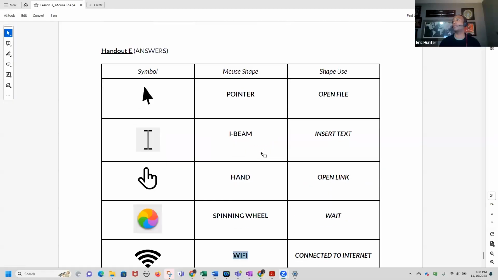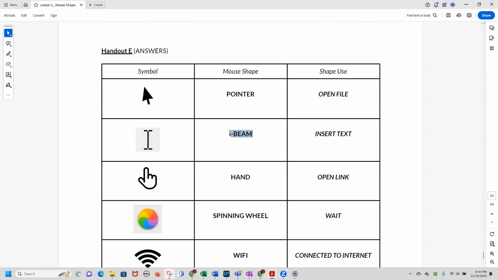So I-Beam. So pointer, iBeam, hand, spinning wheel. I can't see it on my side. Let's see here. Sorry about that. Here we go. Sorry about that. There you go.